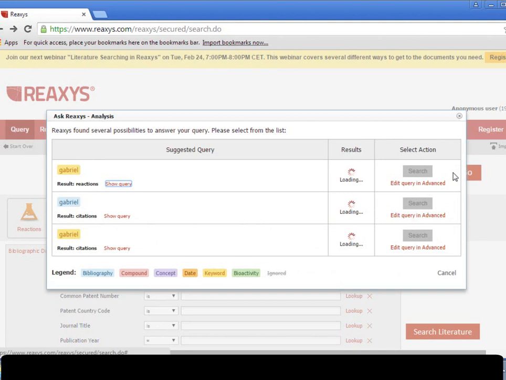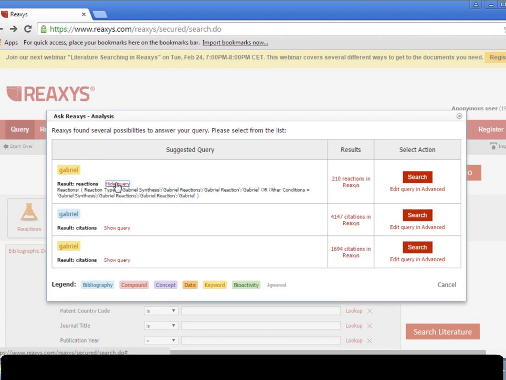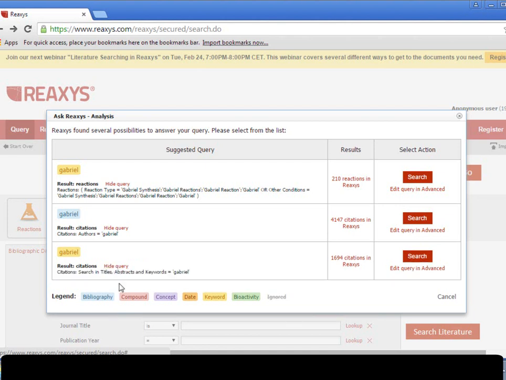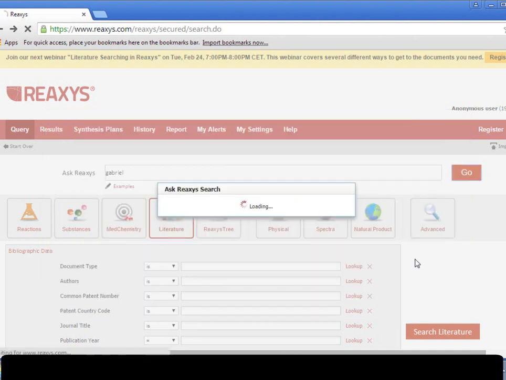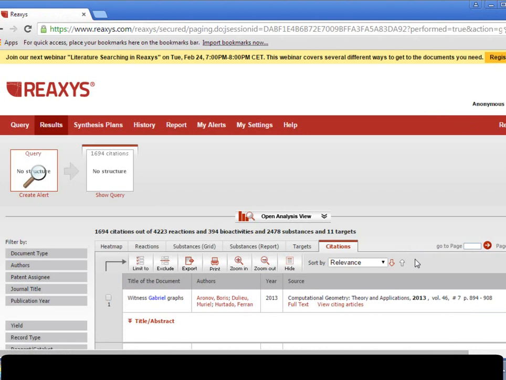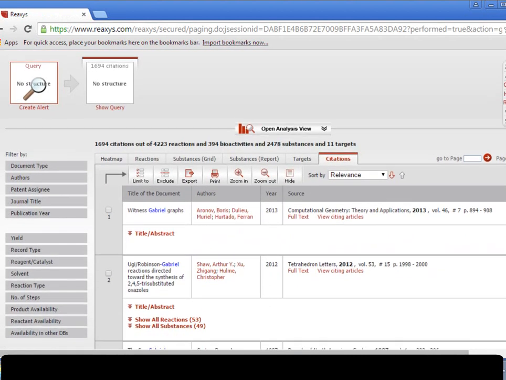The first one will retrieve a list of reactions. Gabriel reaction is a named reaction. The second one will give you a list of citations where Gabriel is the author. And the third one will give you a list of citations where Gabriel appears in the titles and abstracts. I'll select the third one. And here are the results with Gabriel in titles and abstracts.